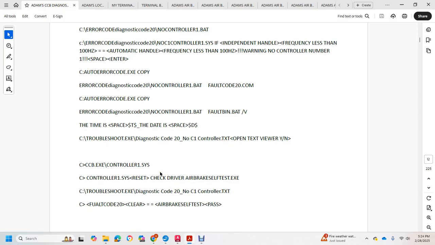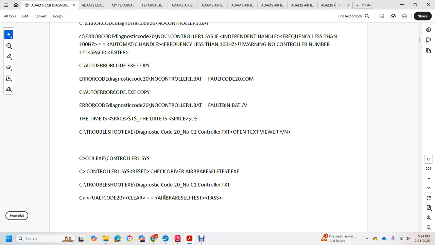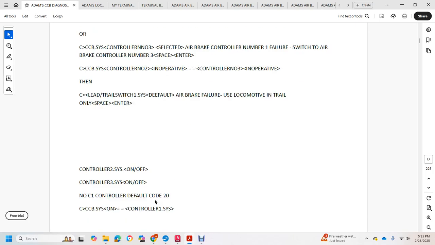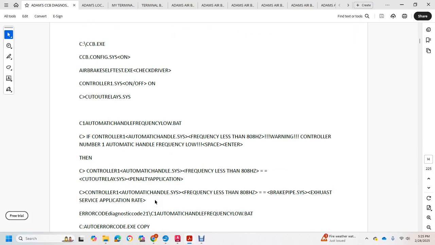Same series shows the air brake self test when the fault code is to clear with a passing air brake fault test. We have lead trail switch, which is air brake control number 1 switch to air brake control number 2. Whether it's inoperative, controller number 1, number 2, and number 3 would be inoperative, while controller number 1 is default. Air brake self-check driver, cutout relays. This one's the cutout relays.